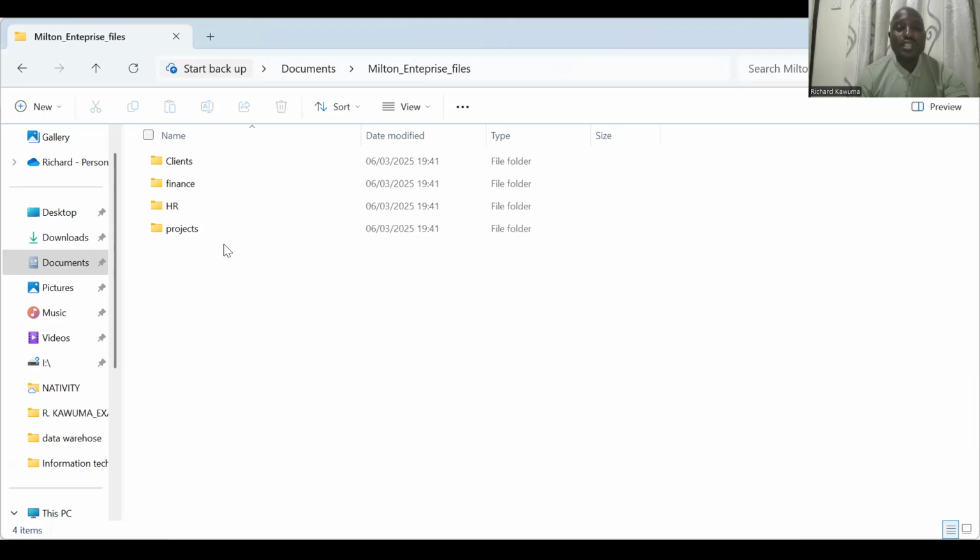Now, inside these folders, that's where we are going to create other folders. So any work to do with the projects of Milton Enterprise, if there's some work for projects, we shall go inside the projects. But even these projects, they can have names. Maybe you can have a humanitarian project. Maybe you can have a child care project, and so on and so forth. Each project still is going to have its own folder.